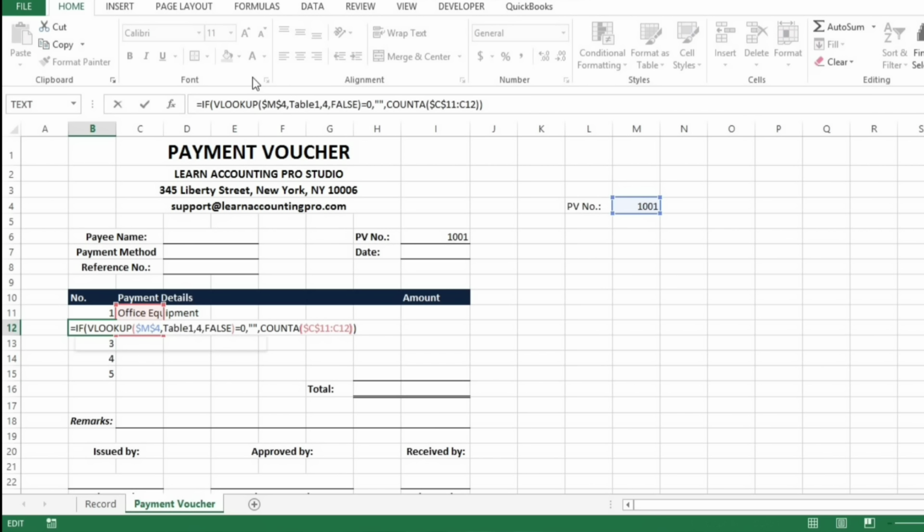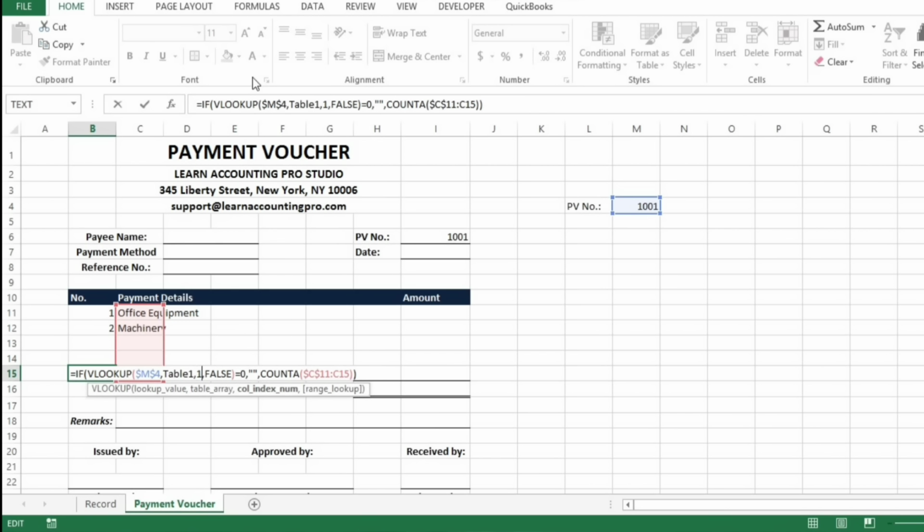and change the column index numbers as 6, 8, 10, and 12.